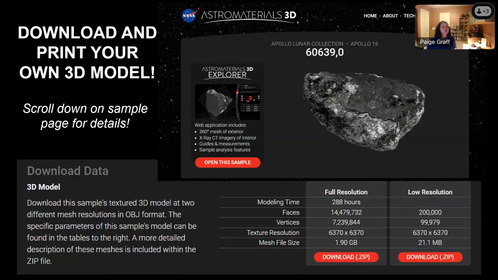But the other thing you can do from this website is, if it works for you, you can download and print your own 3D model. And so there are all the files there that you could ever want, but those that you want to use to be able to download, make your own 3D print.